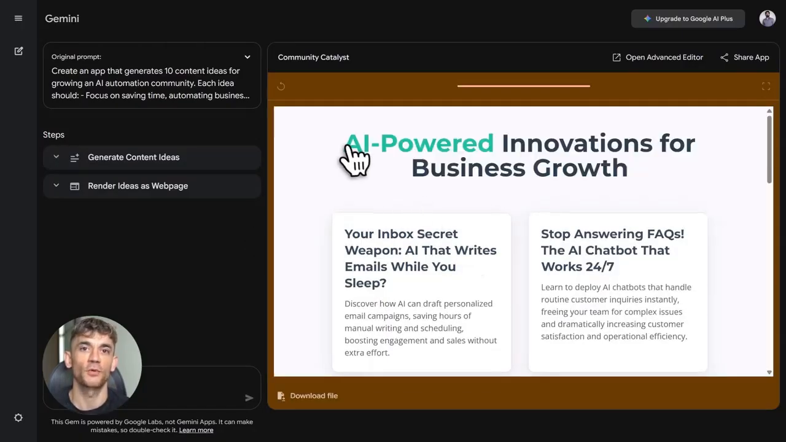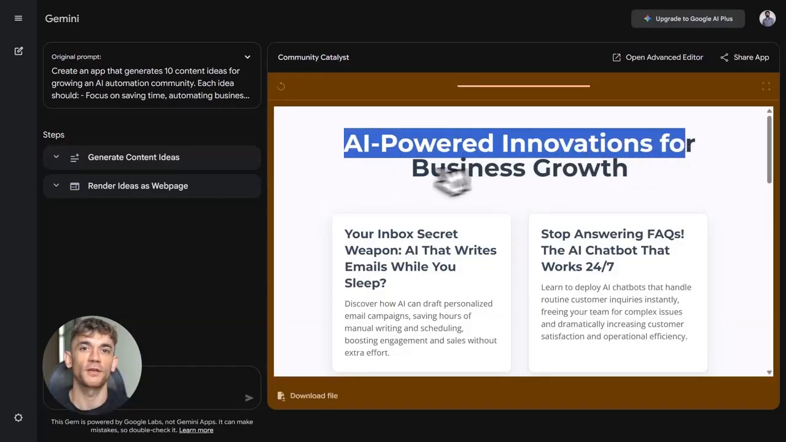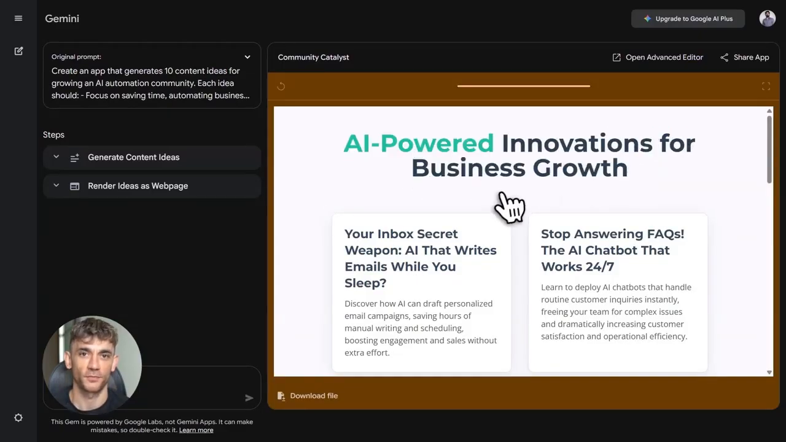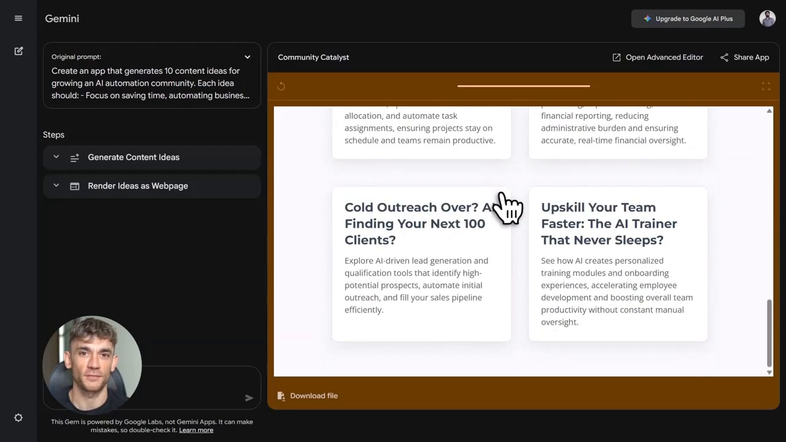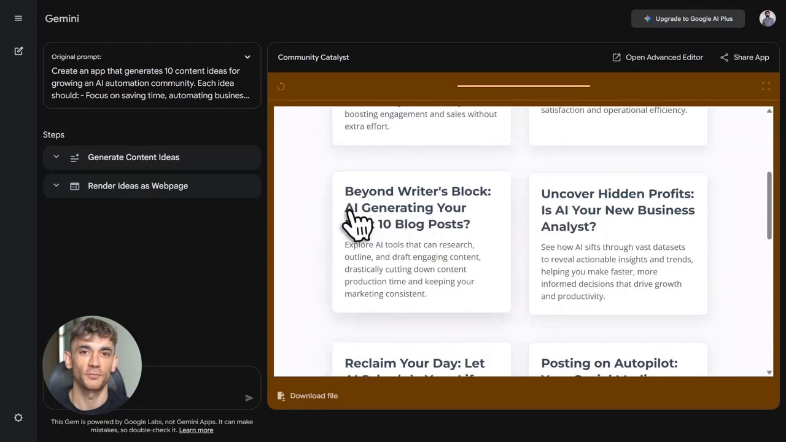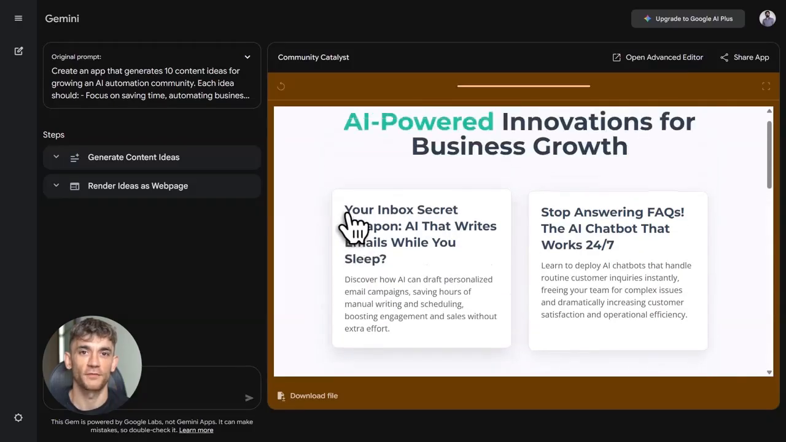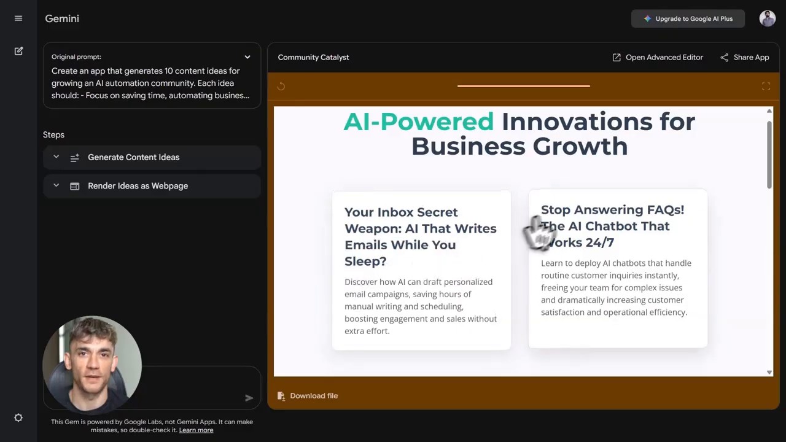Now here's something really cool. Google included some pre-built labs gems. These are example apps you can remix. Think of them as templates. You can take one, look at how it's built, see the steps, then modify it for your needs. It's like having a head start. You're not building from zero. You're taking something that already works and making it yours.